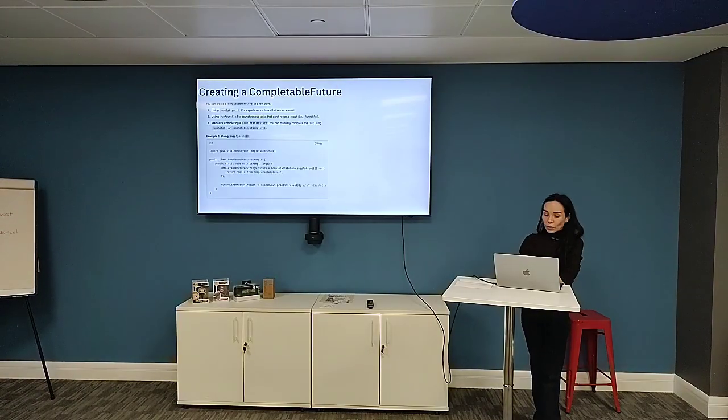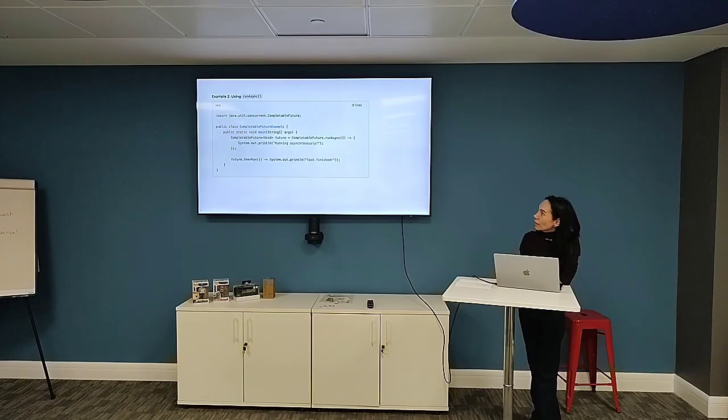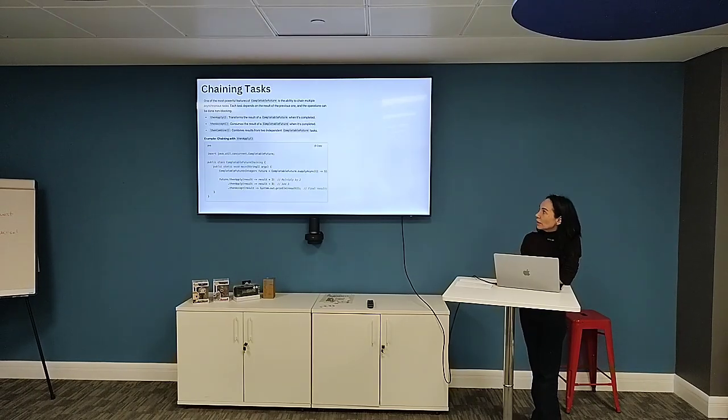Okay, so how are we creating a future? A future supports two types. It could be created with supplyAsync, or it could be created with runAsync. The difference is that supplyAsync returns a result and runAsync doesn't return a result. This and the examples below show how we can create a CompletableFuture. This is another example.